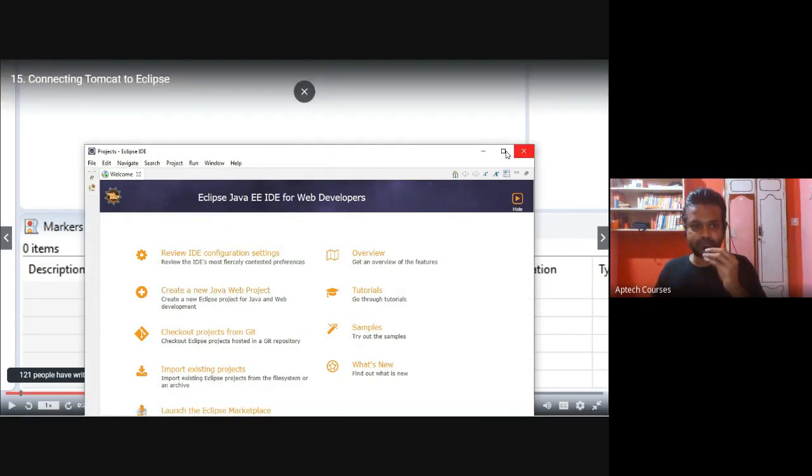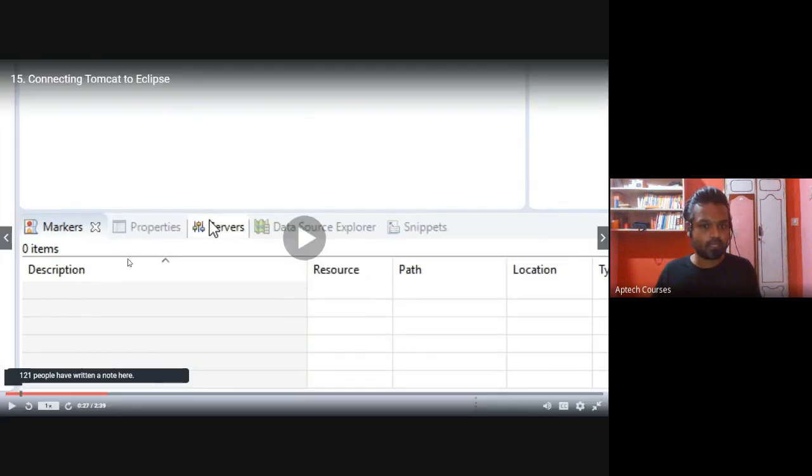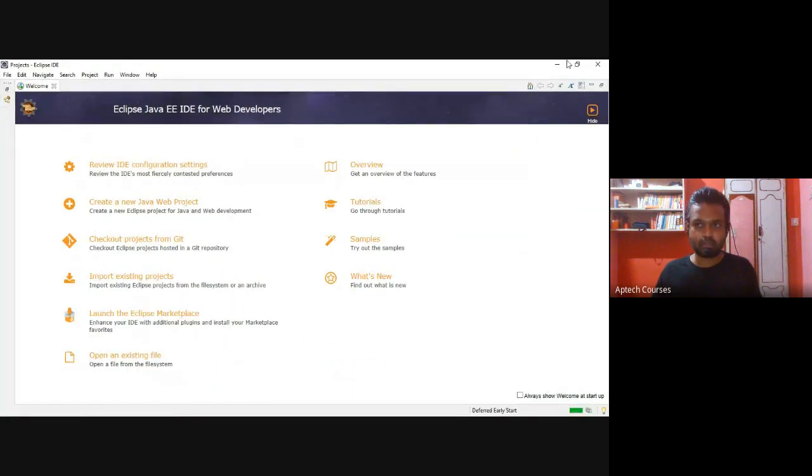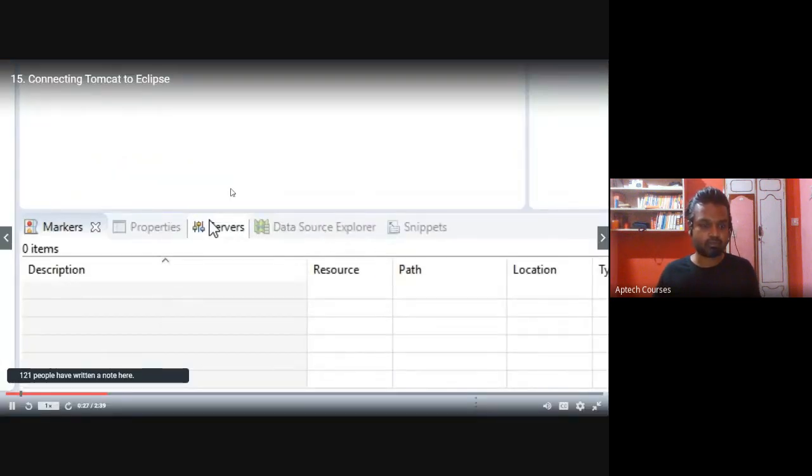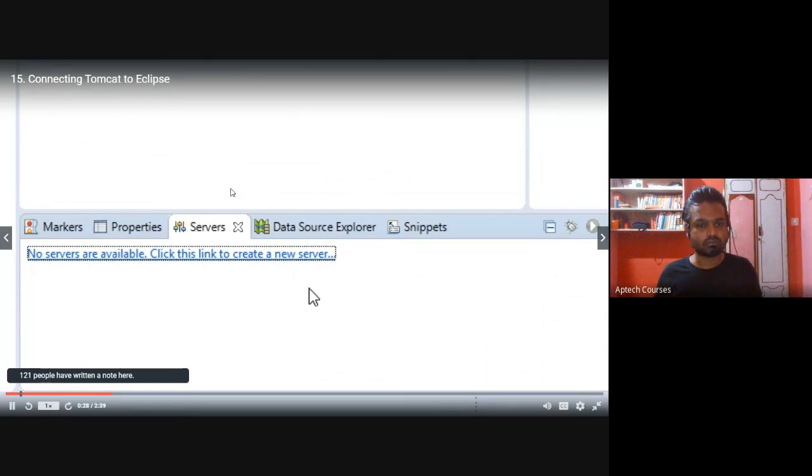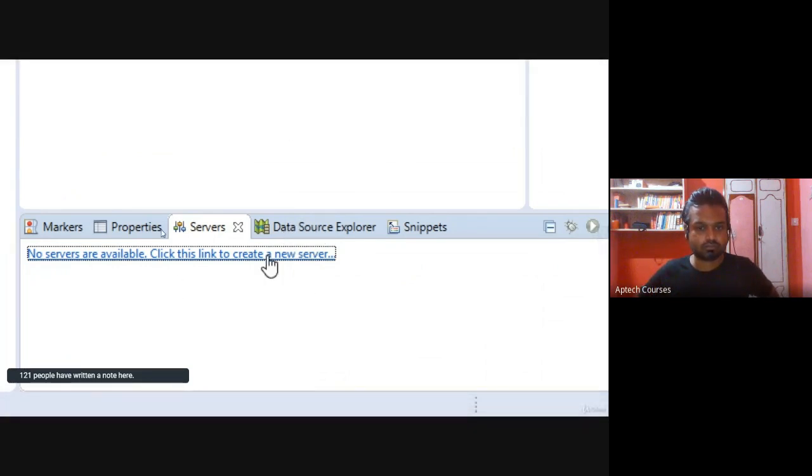So here, what it is doing simply is going to the servers tab. Okay, observe, let us first see. I'd like to click on that tab. Now at this point, we don't have any servers associated with our Eclipse environment at the time. So what we need to do is click on this link and add a new server. We're going to add a new server that points to our Tomcat that we installed previously.